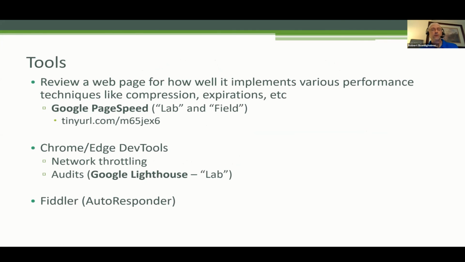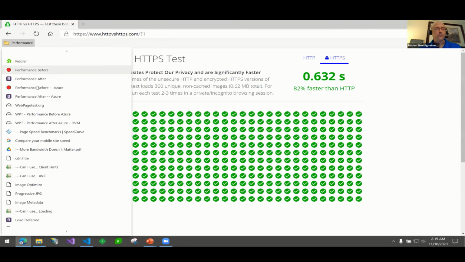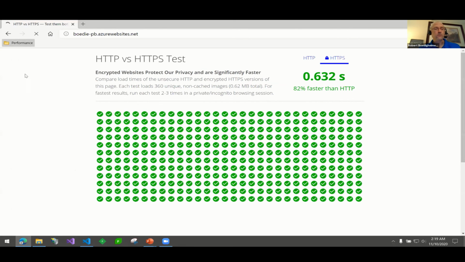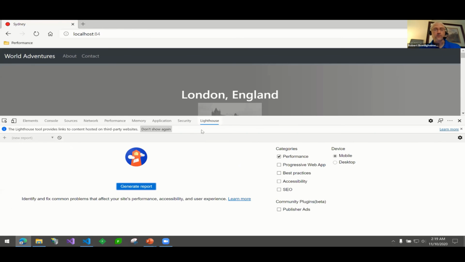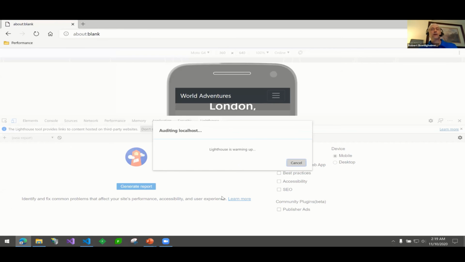Some quick tools to help you evaluate your performance. I'm going to go back to my performance before. I'll actually pull it up locally. If you go into Dev Tools, there's a feature called Lighthouse. If you turn on performance, I'm going to run a report. I like this. It's going to give me a score. So it evaluates all the sorts of things we talked about in this talk and gives me a score for how well I comply. So I keep track of this for my site before and after.